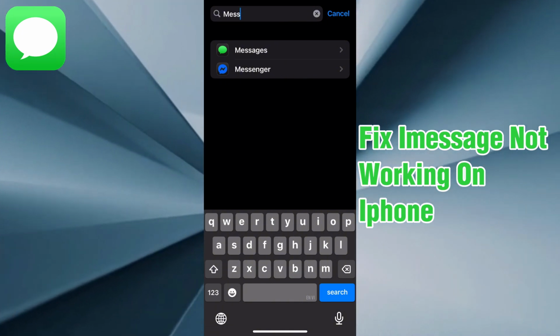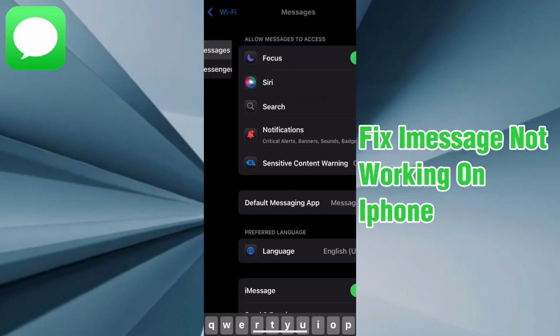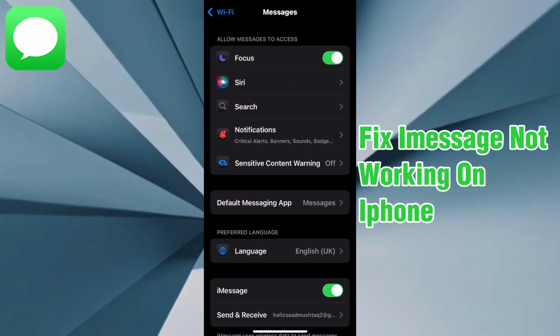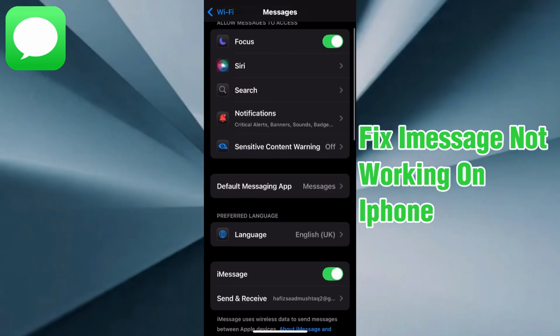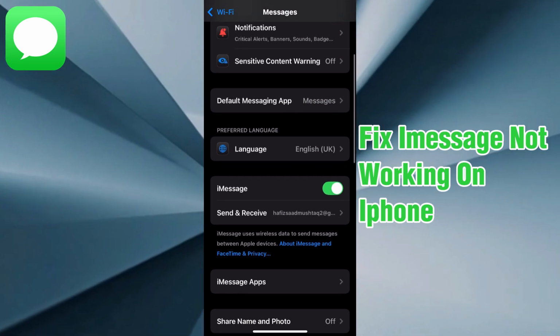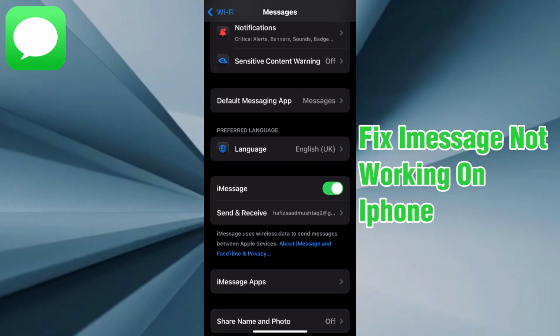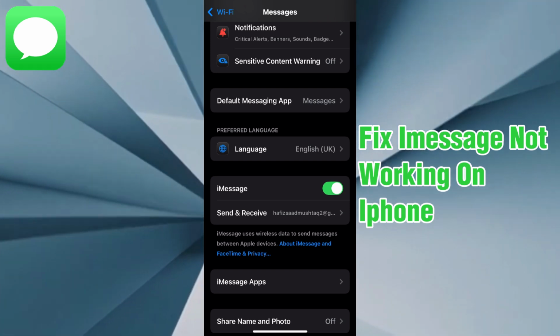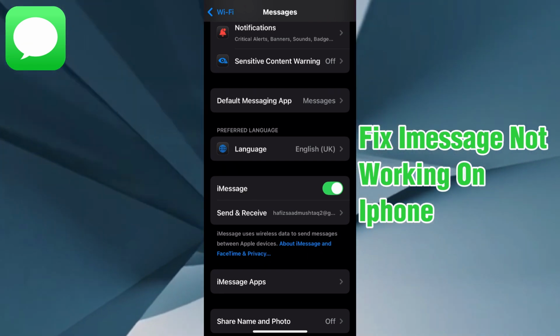Once you see Messages in the results, tap on it to open the main Messages settings screen. This page controls everything related to SMS and iMessage on your iPhone. From here, we can easily check if something is turned off or not working properly.